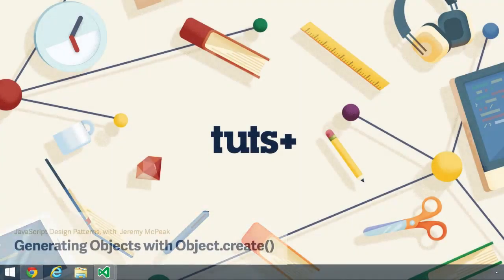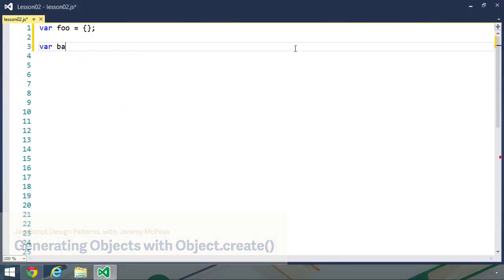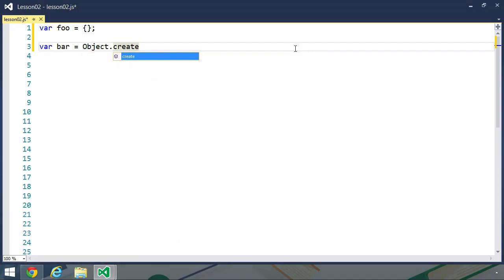Another way that we can create objects in JavaScript is by using the create method. This was introduced in ECMAScript 5, and we use it by calling Object.create. This is considerably longer than an object literal, but we gain a lot of power with this method because it allows us to create objects that are based upon other objects.